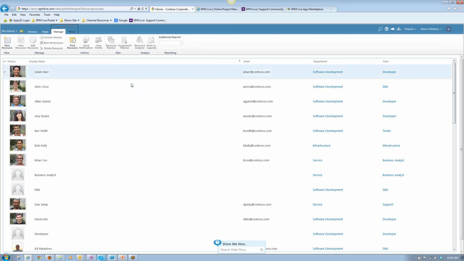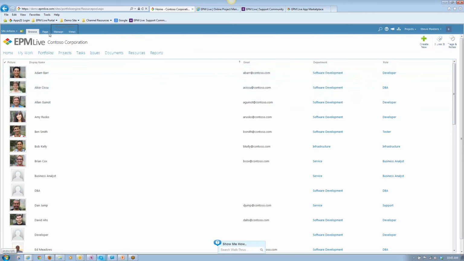So what you're seeing here now is basically our enterprise resource pool. One of the big questions that we often get from our clients is, hey, Matt, is there a place where I can go to manage all of my resources, and is there any way for me to be able to see what people are currently working on today and what they're committed to? And the answer is absolutely, 100%.